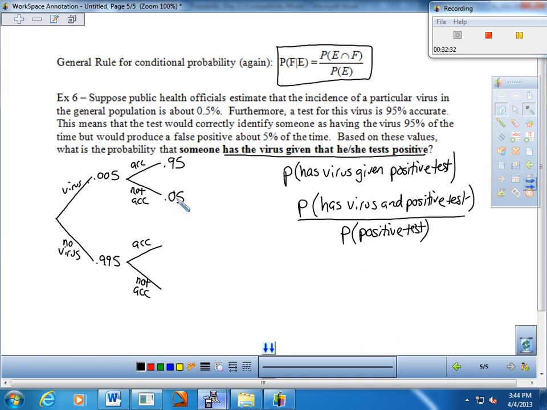Now also, if you look, it says it would produce a false positive about 5% of the time. So for this person right here, which you can see is a very large percentage of the population, it is a false positive 5% of the time. So that means it would not be accurate. That would mean it would tell you you have the virus even though you don't, 5% of the time. This is the false positive right here. But it does mean that it would say that you are negative, you don't have the virus, 95% of the time.